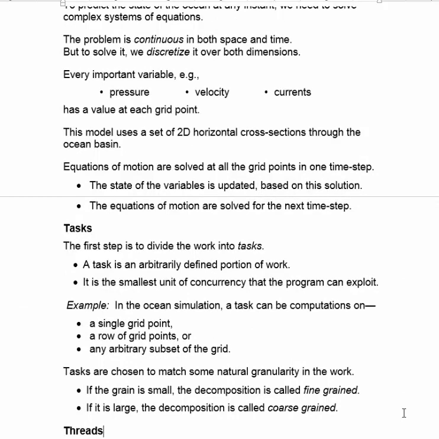And at each time step then it updates the state of variables, and then it goes back and does the next time step unless it's converged. So we have to test for convergence, and if not, we go back to do the next step.